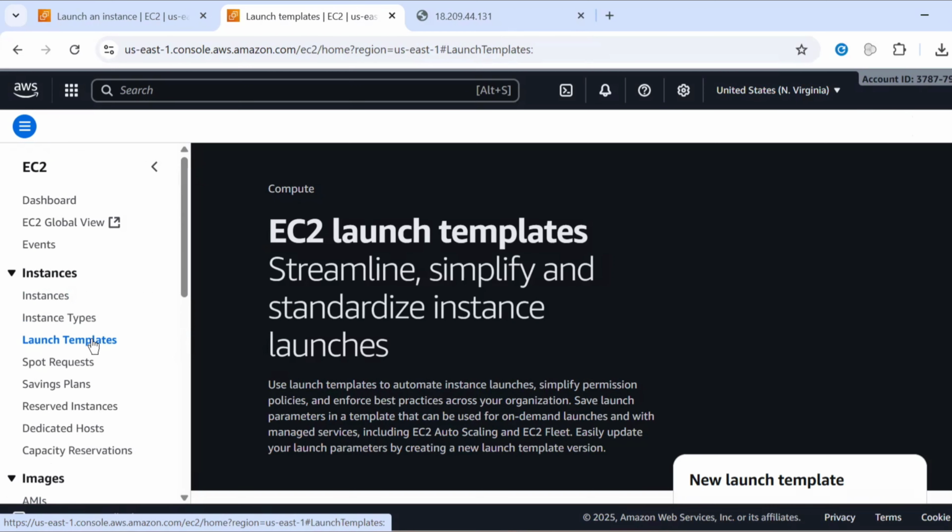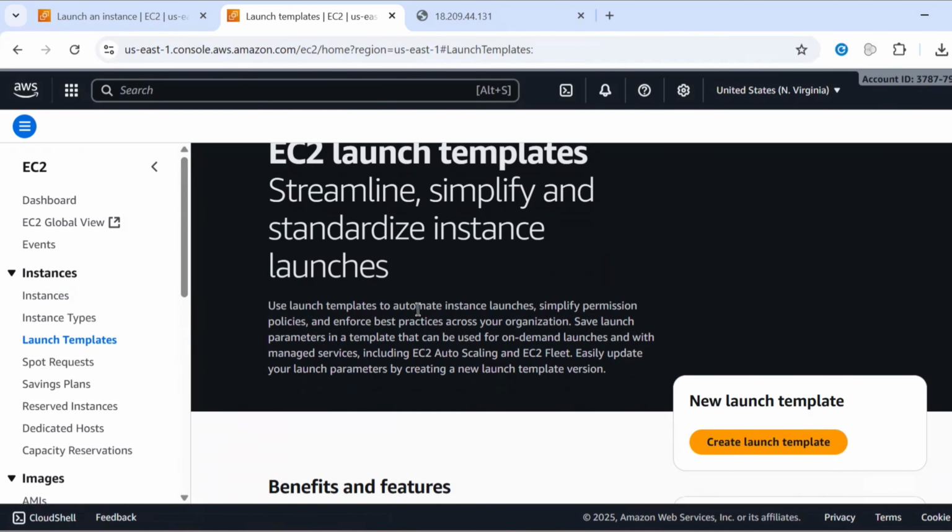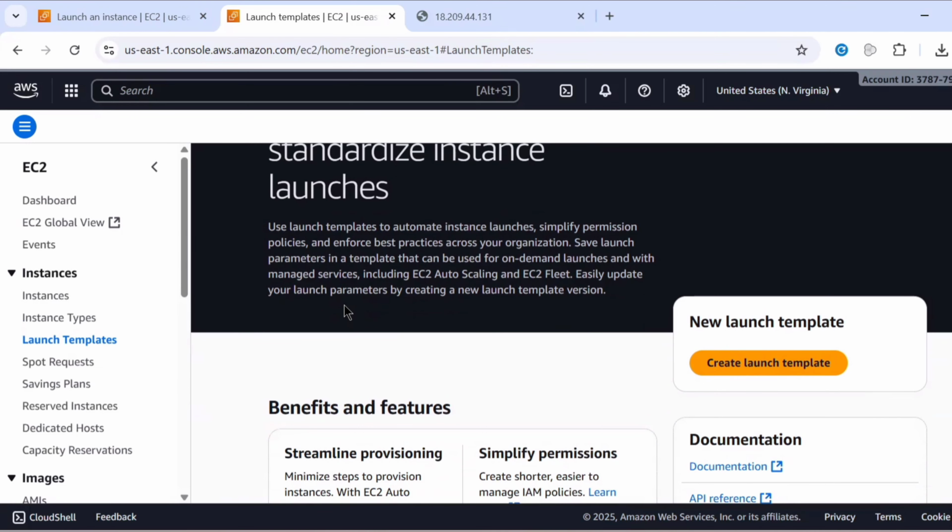Now I'm just going to create a launch template. You can see here they are giving one standard definition regarding launch templates and how we are able to use them. Just click on Create launch template, and just go through this definition, you can get it. So just click on that, on the right side, Create launch template.